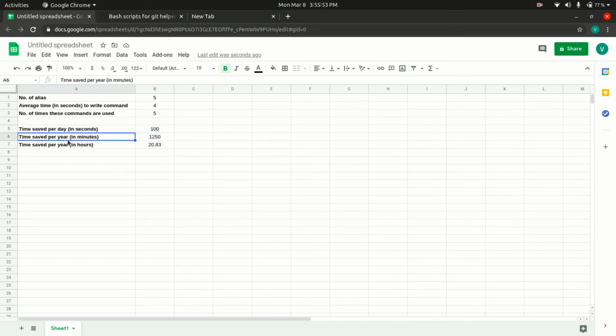And if you calculate this per year, assuming that you are working 300 days per year, not 365, only 300 days per year, basically you are typing these commands for like 1250 minutes. That turns out to be like 20 hours. So if you are using 5 aliases, in 1 year you are saving 20 hours of development time. So I highly recommend that, based on your workflow, whatever kind of work you are doing, you should define your custom aliases in your terminal so that you will definitely be saving your time.